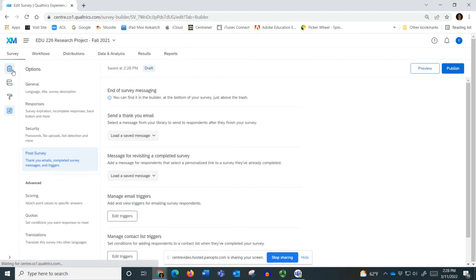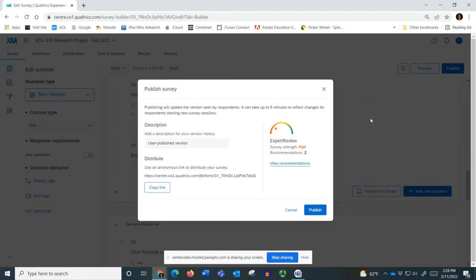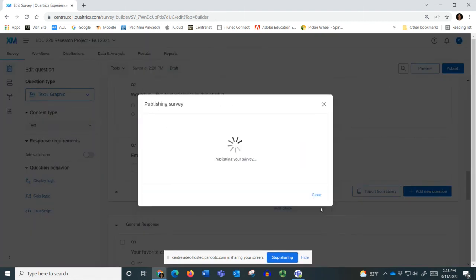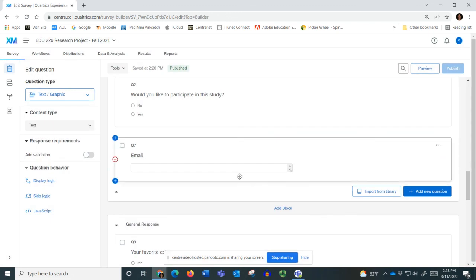The last step I would need to do is hit publish to publish my survey and publish again. And now when my participants go to their unique link or anonymous link and they fill it out, they would be able to get their responses. Please make sure that they put their entire email address, not just their first dot last name. They must put the @center.edu in order to receive that email.